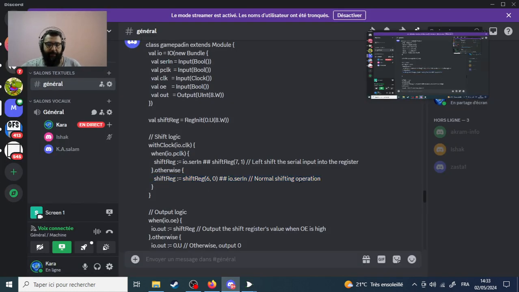In comparison with your code, we have the clock, we have the... This one, you are wrong here. This one is not responsible for the serial shift. The serial shift is done automatically, independent of any control signal.